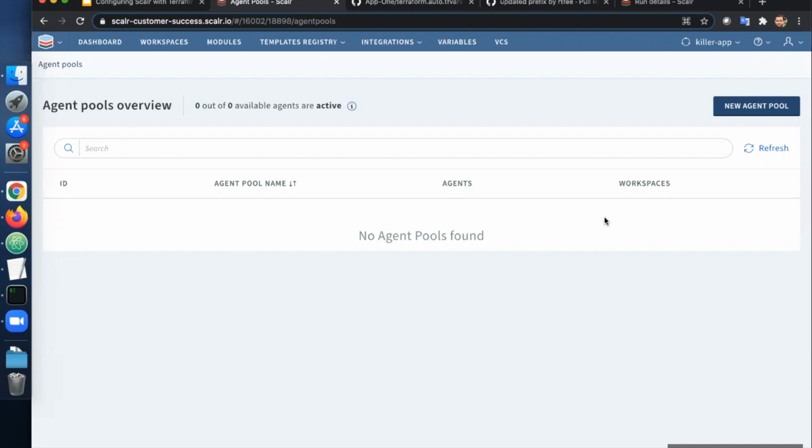Another question we have, or two that are very similar. How can we run some CI steps in GitLab first before Scalr deploys?